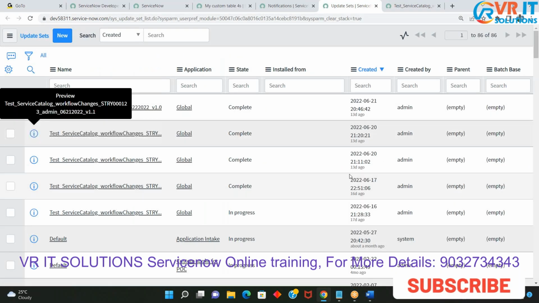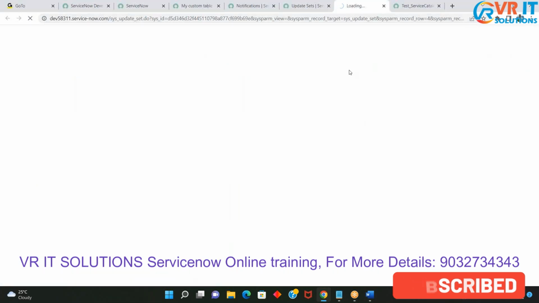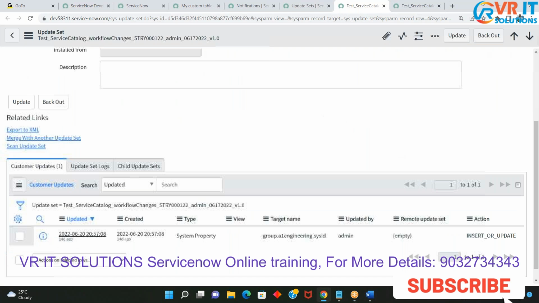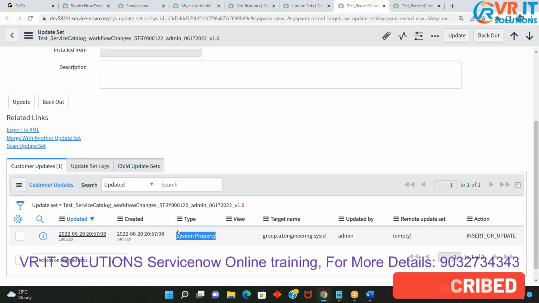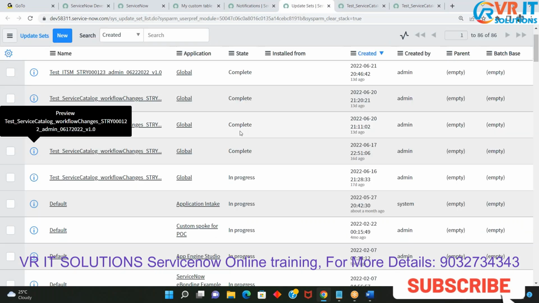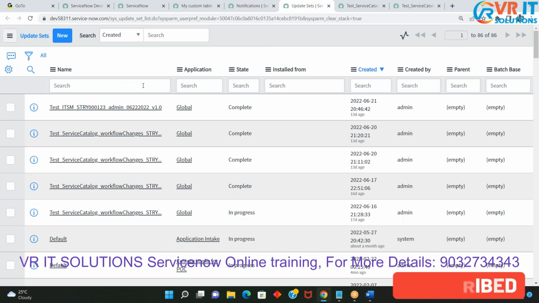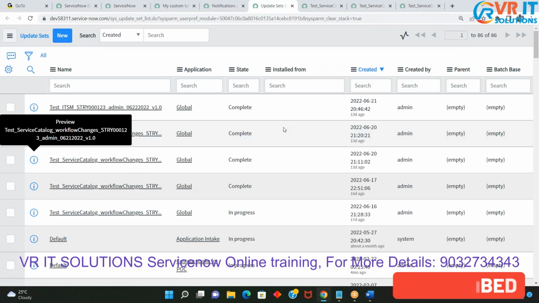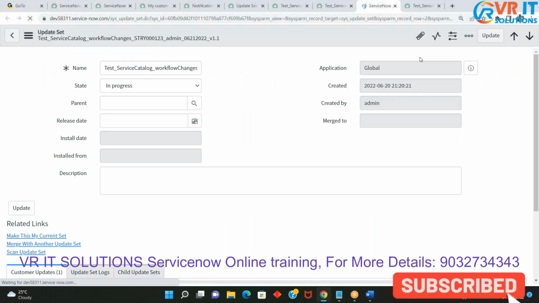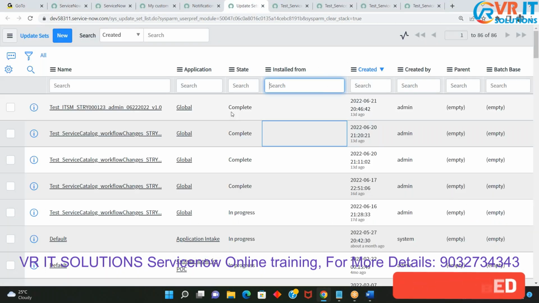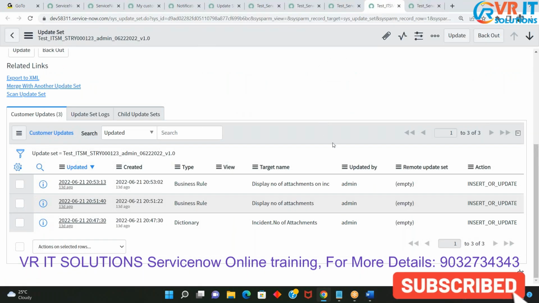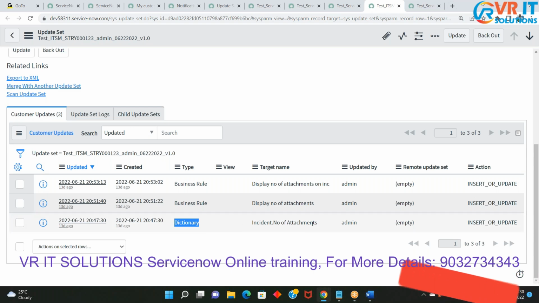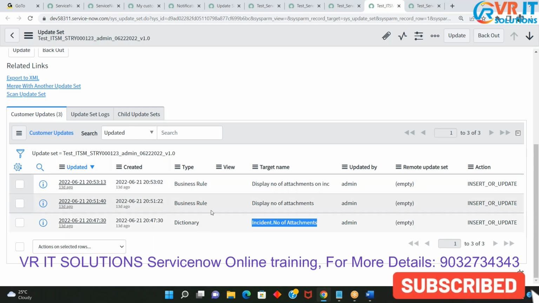Right? So let's take a few more update sets. This update set captured a system property. So this is a system property. This update set captured a business rule. This is a business rule. This is one more business rule, and this is a dictionary entry of the incident, right? So this way you can capture the updates.